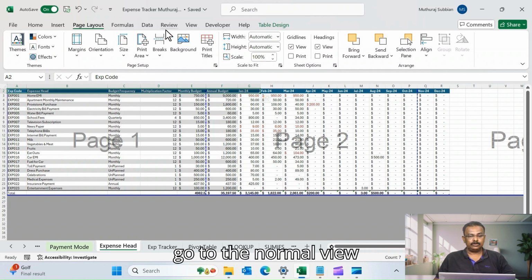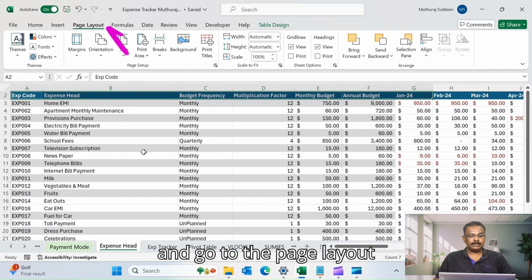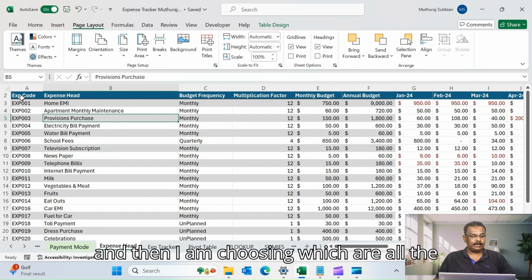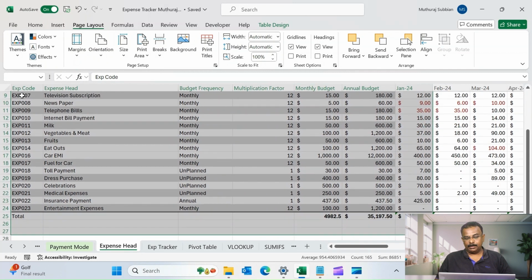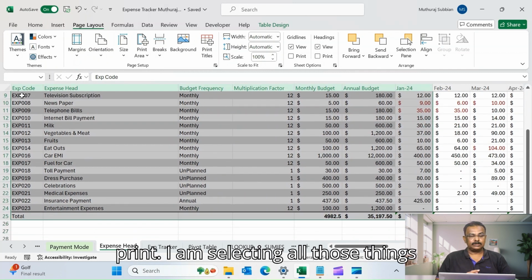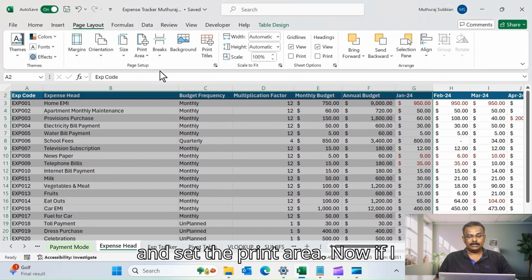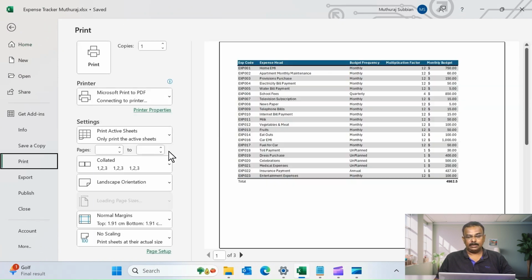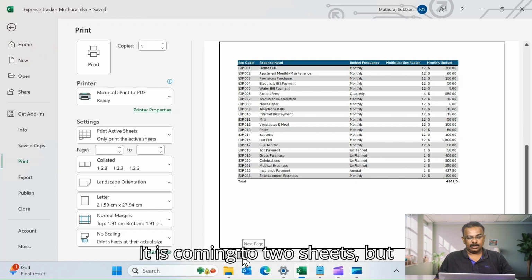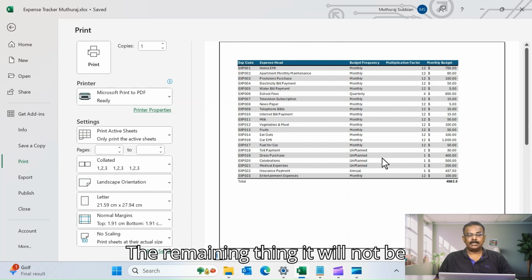Let me just go to the normal view and go to the page layout, and then I'm choosing all the columns I want to display in my print. I'm selecting all those, and then I'm pressing set print area. Now if I go to the print, you will see it is coming to two sheets, but only up to January it will be printed. The remaining part it will not print.